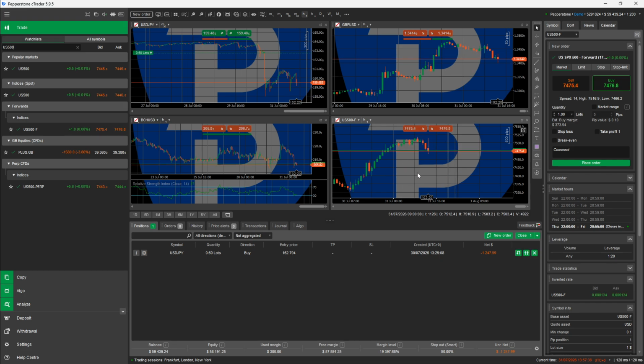Once the chart is open, take a moment to review the market information shown on the screen. You will be able to see the live bid and ask prices, along with the price chart itself. This gives you a quick overview of how the index is moving in real time.